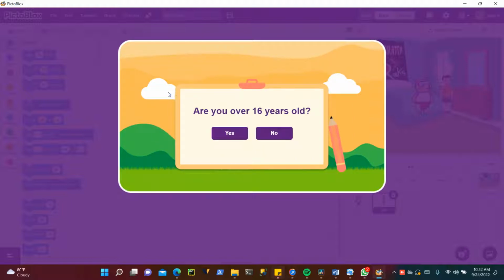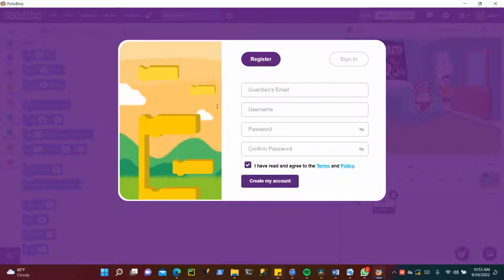Now it will ask you a question. Are you over 16 years old? If no, it means that you need to provide information. So let's see this. It will ask you for an email, because you don't have your own email. So it asks you to provide your guardian's email. But if you have one, just put your email there.